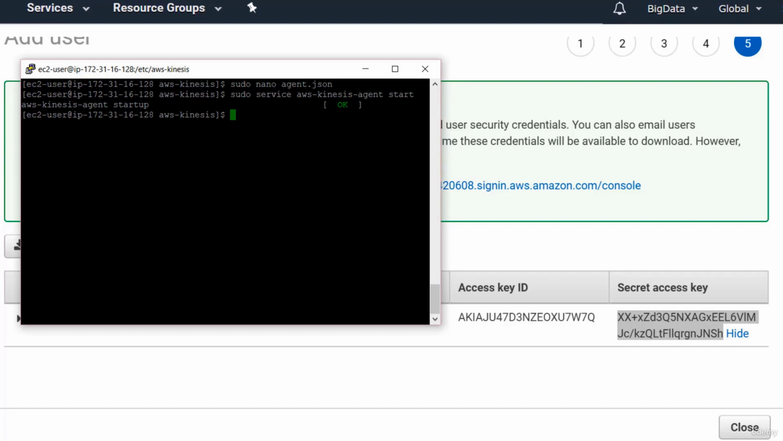Cool. Now we also want to make sure that it starts up automatically when we start our instance here. So to do that, we're going to say sudo chkconfig, just like that. Make sure you pay attention to spelling. aws-kinesis-agent on. All right, now let's go back to our home directory, cd tilde, and we can actually kick this thing off.